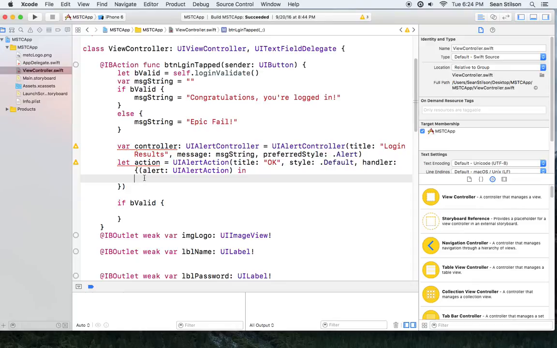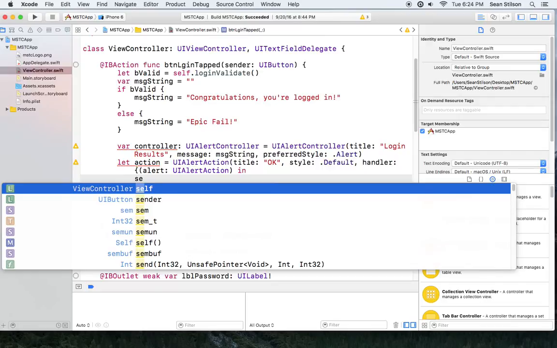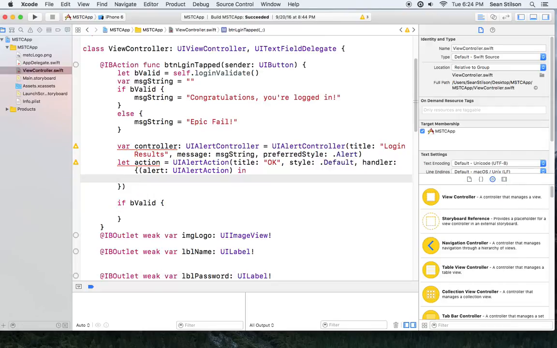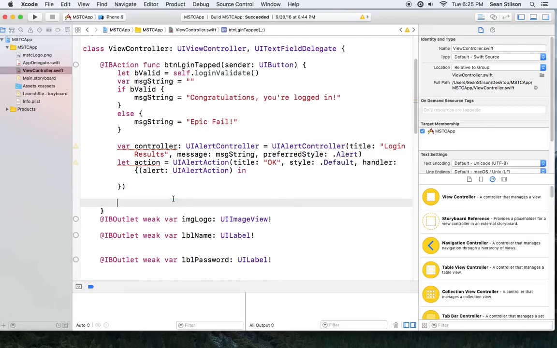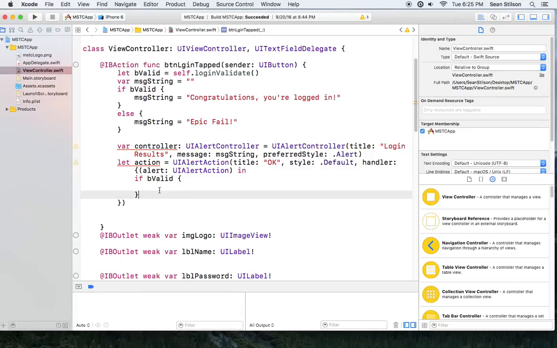All right, so in here is what's going to happen once they tap OK. So we'll do something, oh wait, actually, getting ahead of myself a little bit. This is where we're going to check the value of our variable. So you can cut that out if you have that down here. Command X will cut it out. And then you can paste that in this body here where the code's going to go, between the "in" and the closing block. So if bValid, we'll do this.